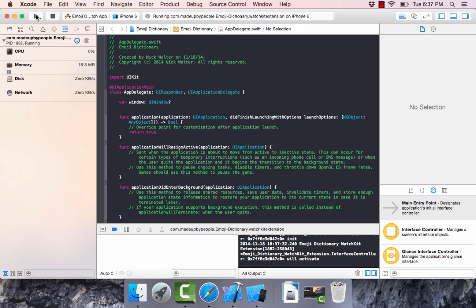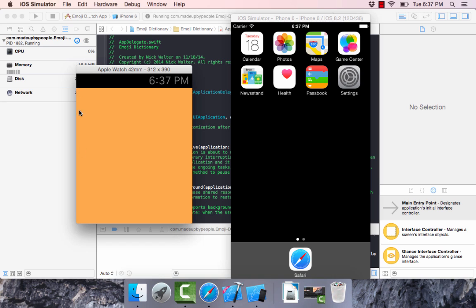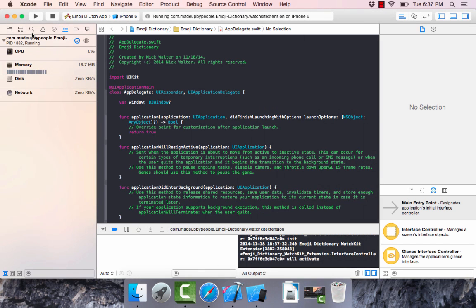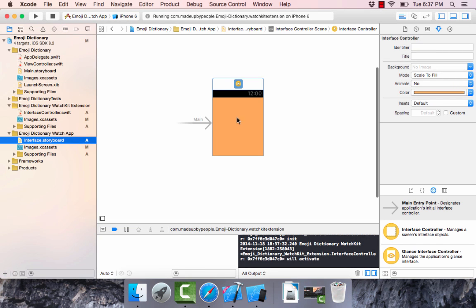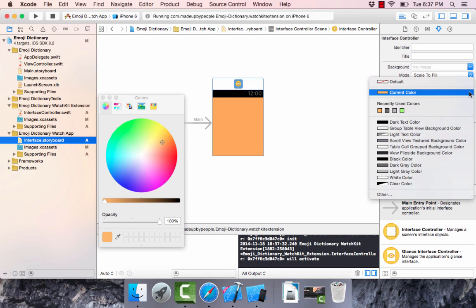But once you've done that and hit play, and then go to your simulator, whoa, so there's the orange that we had. So we can't do anything with this yet, but at least we have an app that's on this simulated Apple Watch, right? And we affected it by choosing the color. If we go back to the storyboard and we say, I want to put this back to black.